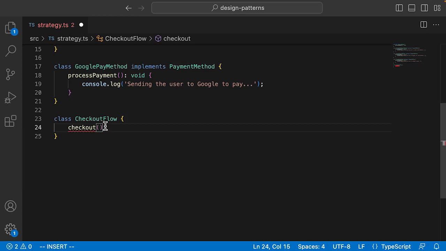All right, so in this case, all we really have to do, I'm not actually even going to add any arguments to this checkout method.